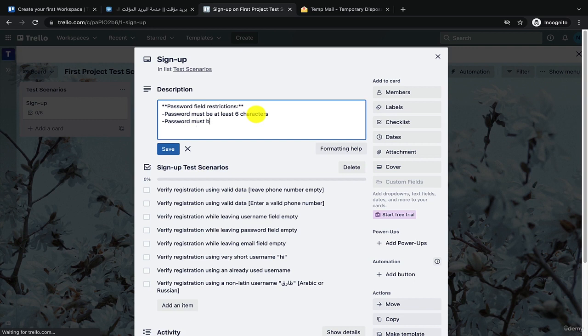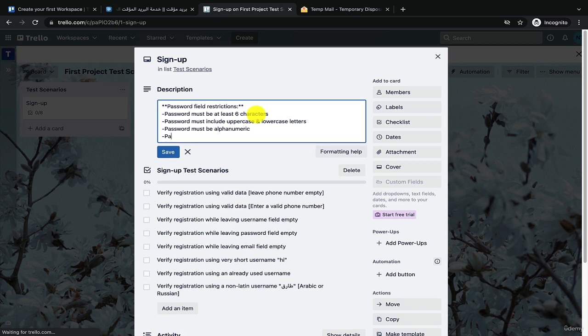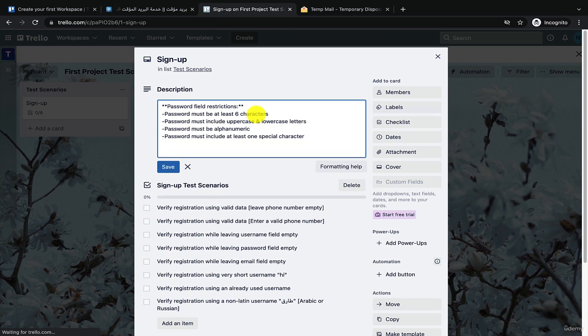Password must include uppercase and lowercase letters. Password must be alphanumeric. This means that the password must include numbers and letters. Password must include at least one special character. Okay, those are many restrictions.